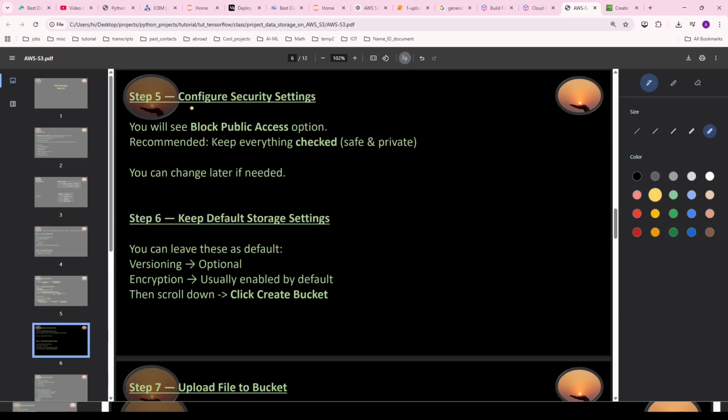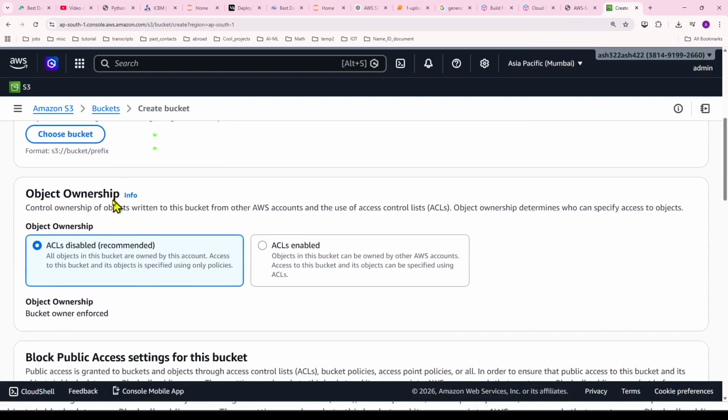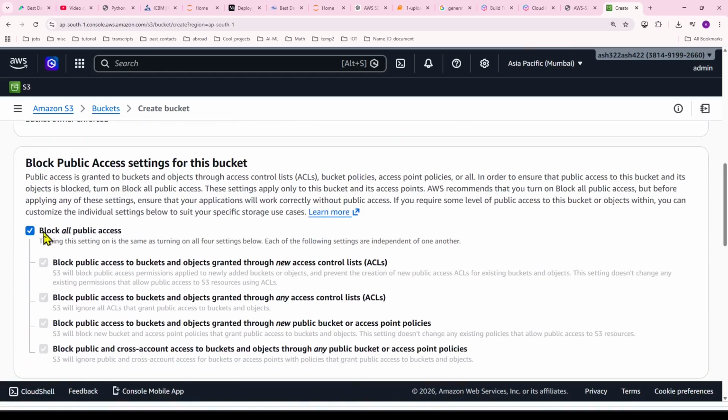Also, when you configure your settings, you will see a block public access option over there. So the recommended option is to keep everything checked. This way is safe and private. So we're not going to change anything. We're going to leave this as the safe block public access option. So come over here, go to object ownership. Okay, ACL is disabled. This is good. I'm going to leave this as it is. Block all public access, I'm going to keep this checked.